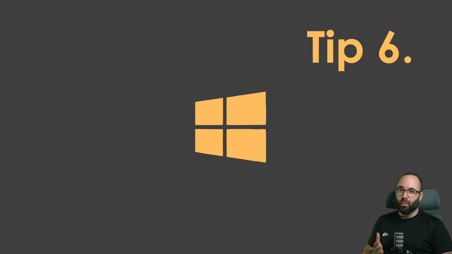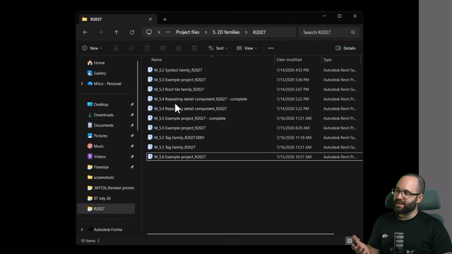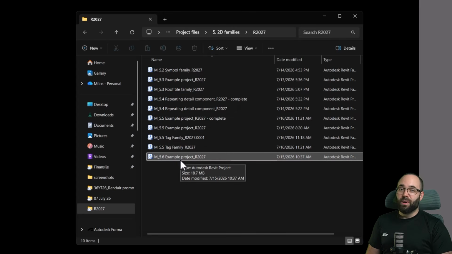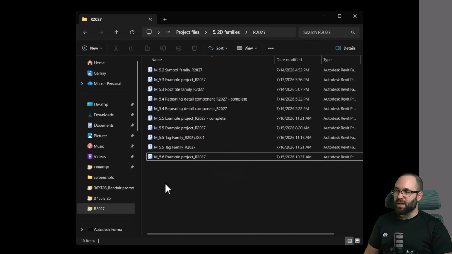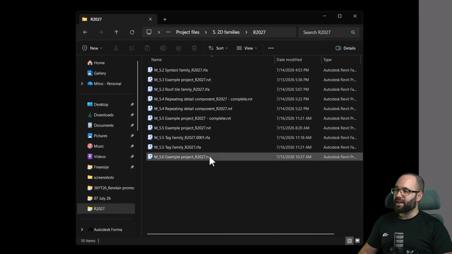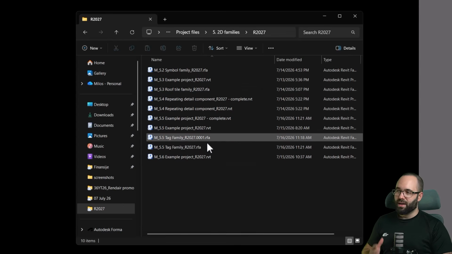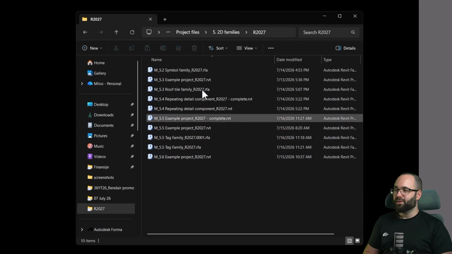Tip number six for Windows has to do with file extensions. So here, for example, I'm not really sure which one of these is a Revit project and which one is just a Revit family. Now, I can determine that by looking at the file extension, but unfortunately here we cannot see it. So a way to view that is just to go here to View, open up the drop menu, go to Show, and then here we have the file name extensions. You click on that, and now you can see here this RVT, that's Revit project. This one is RFA, that's your Revit family, and so on and so forth.